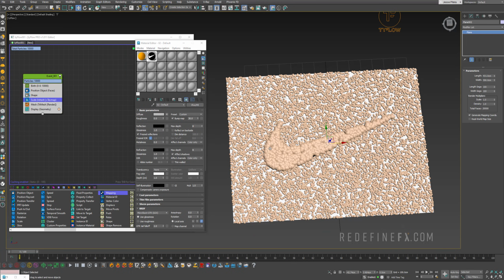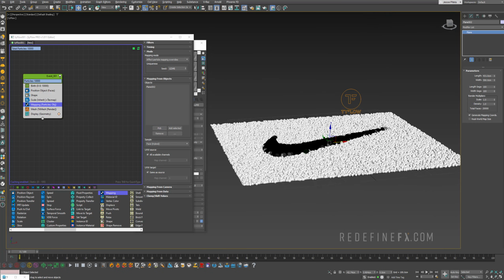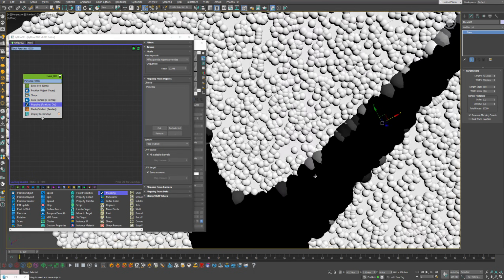And finally, if you want the particles to take on the material based on the texture, just apply the texture material straight to tyFlow and then add a mapping operator. And for the mapping object, just pick the plane with the texture. And here you go. The particles now have the material based on the texture.